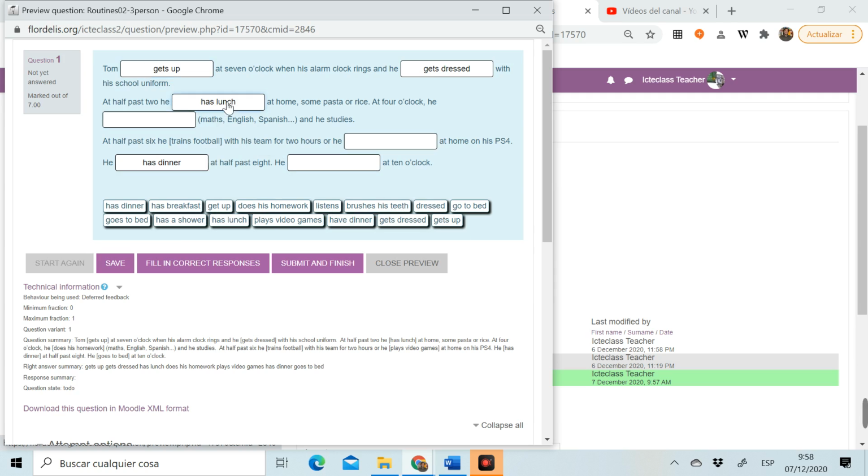Okay, maybe it's too many words. We could take off some distractors. He does his homework. Okay. He plays video games. We have had again the same problem with trains football. It has not become a gap for some code that I have put wrong, maybe some comma or something. He goes to bed.